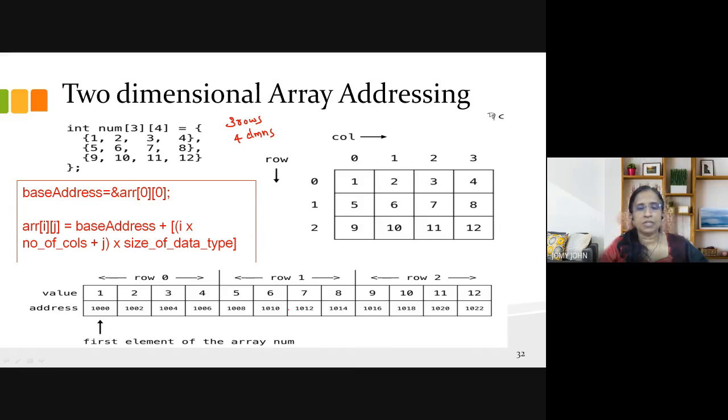This is represented in row major order. That is, first row, second row. This representation is row major. Majority of the systems use row major order. First row, second row, third row. First row is 1, 2, 3, 4, second row 5, 6, 7, 8, third row 9, 10, 11, 12. This is the value.